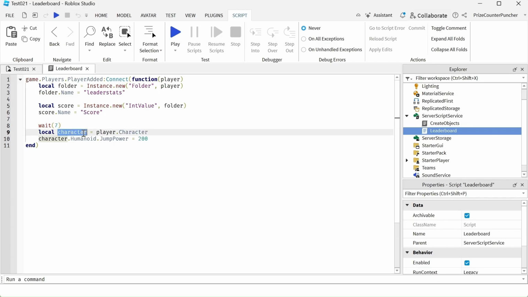Remember, the character is just a property of the player. So it's the Character property of the player. And that is how I get the character, because I have the player passing in over here. So from the player, I can get the character. And once I have the character, I can change the character's properties. Right here, I'm changing the JumpPower of the Humanoid object inside the character. And I'm giving it 200. The default is 50, so 200 should give my character 4 times the jump power. It's going to be able to jump 4 times higher.